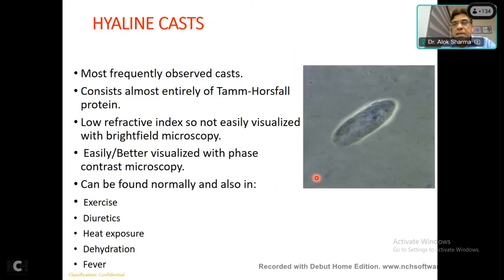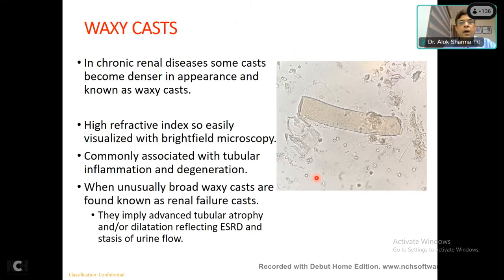These are normally seen, but increased numbers can often be found with exercise, when the patient is on diuretics, and even in patients who have heat stroke or heat exposure, you can get a very large number of hyaline casts. It goes well with dehydration and fever. So these clinical conditions all go hand in hand.